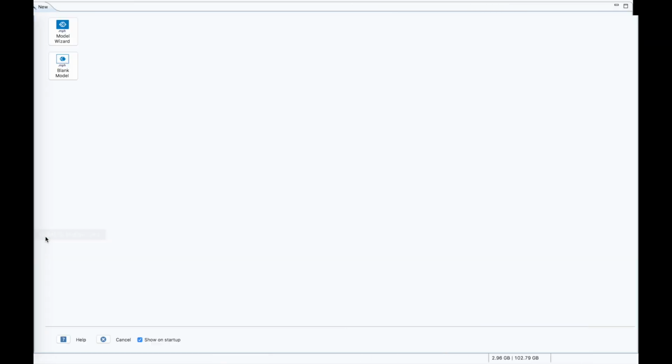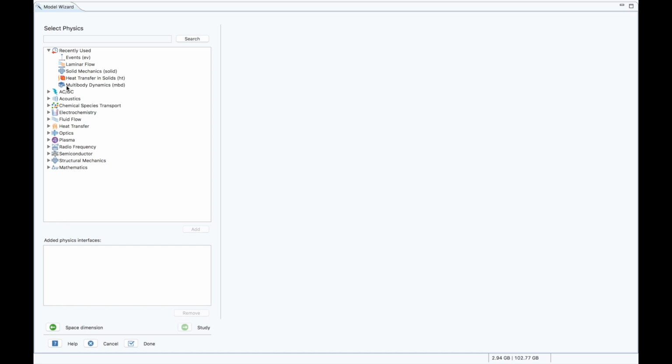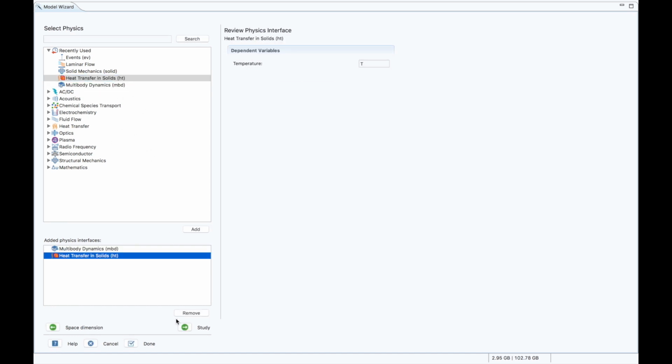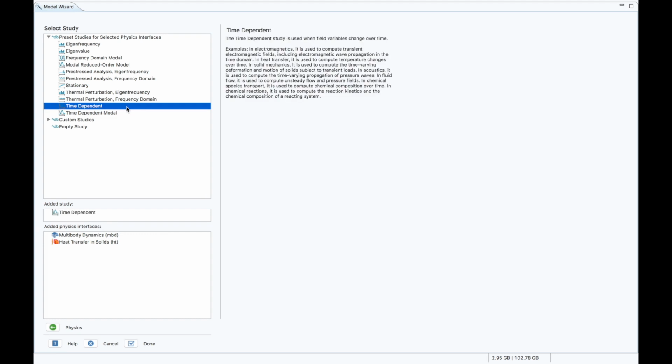Okay, so now we are going into COMSOL Multiphysics, and we will set up a new 3D domain with a multibody dynamics physics interface and heat transfer in solids. So we will use these two modules and physics interfaces to set up our model.